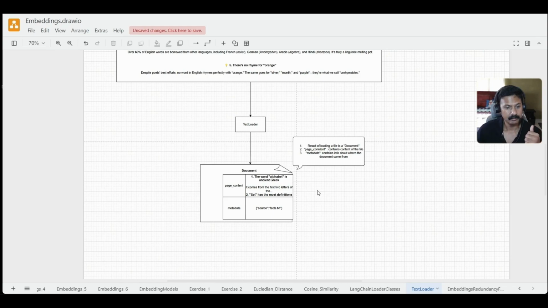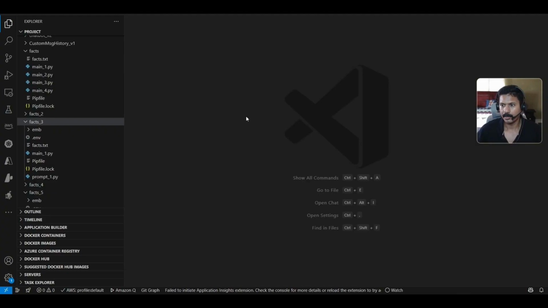And now let's move to another demo to see all of this working, how we can load a text document, generate the embeddings and push it into a vector DB, which is Chroma in our case. Now let's have a quick walkthrough of the project that we are trying to demo.